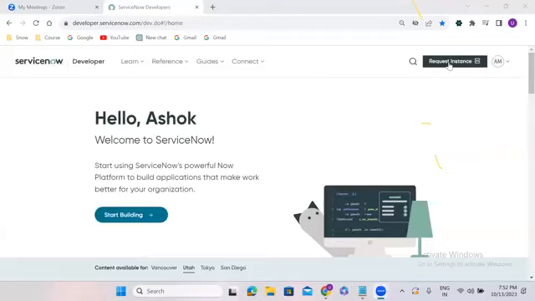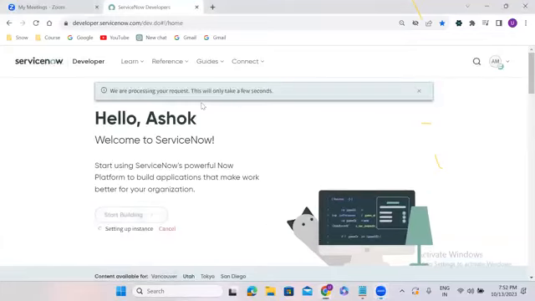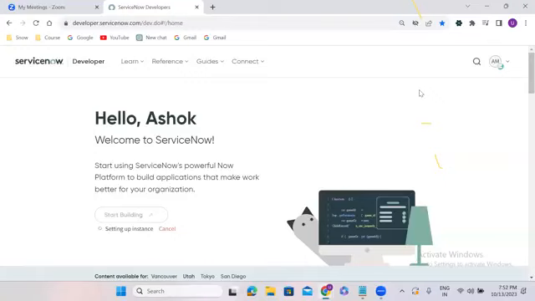Once you click on Request Instance, you are requesting the PDI. It will take some time to provide you the personal developer instance. We are processing your request. This will only take a few seconds. The ServiceNow company will provide you a personal developer instance for practicing purposes.